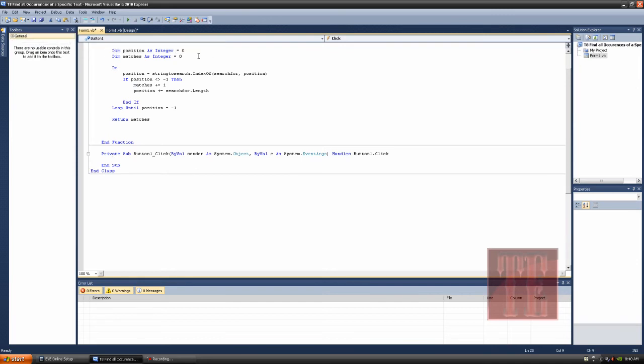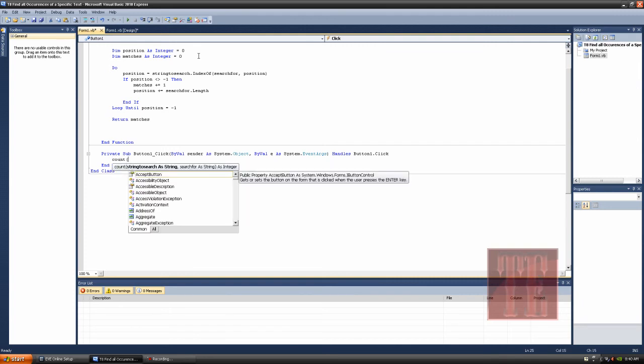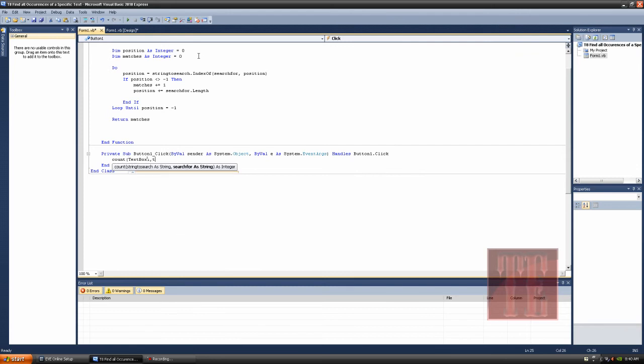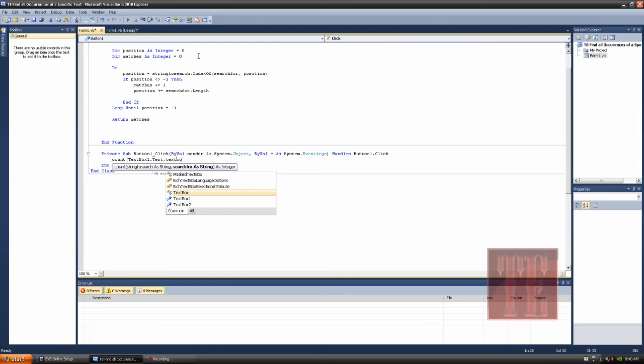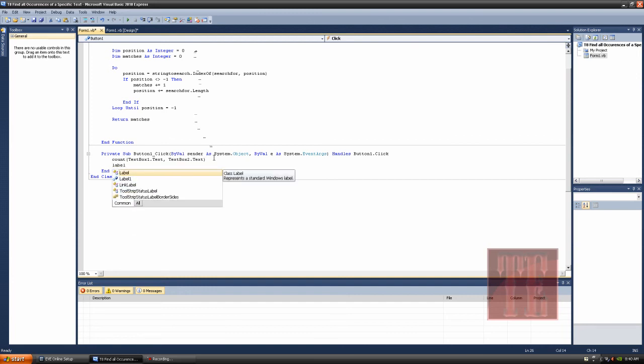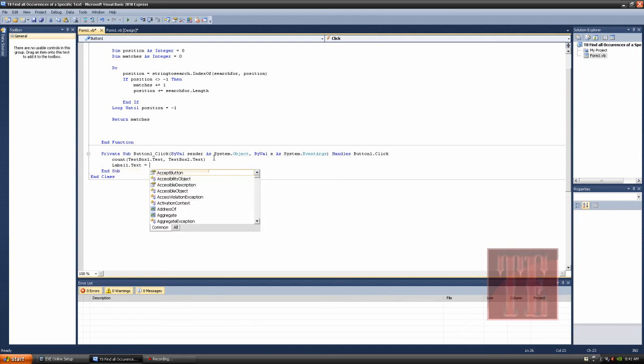What are you going to think? We're going to call our function. So we're going to do count, open parentheses, stringToSearch, text box 1 dot text, text box 1, come on, dot text, there we go. And actually I think it was the opposite way, text box 2 dot text, let's see. And then label 1 dot text is equal to count.